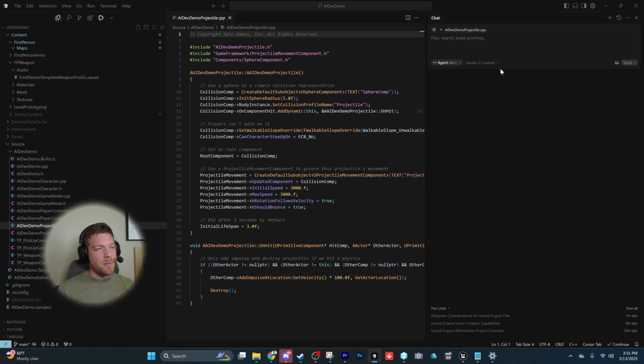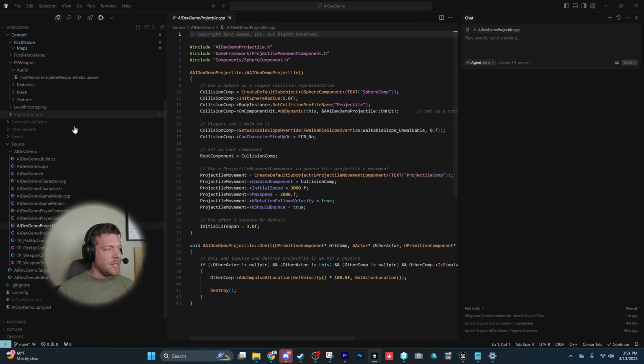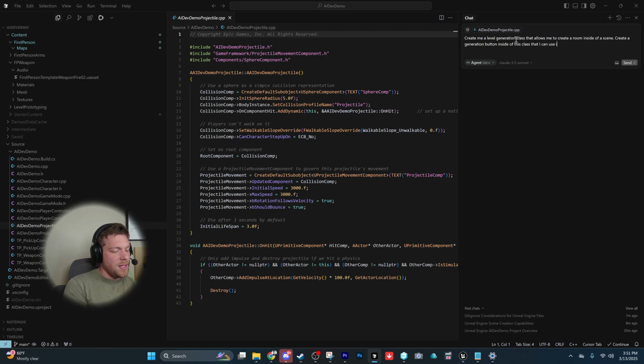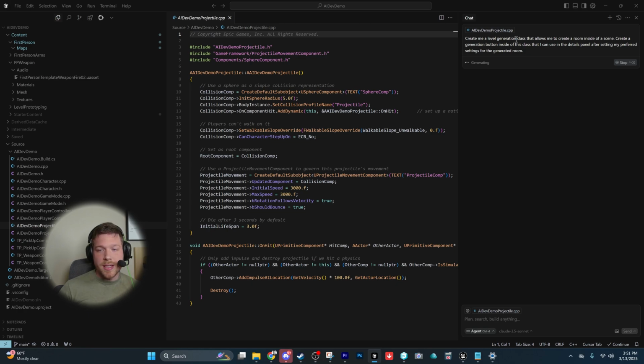So we're going to go ahead and do that. We've already given the AI an opportunity to learn from these existing classes, and we're going to say, create me a level generation class that allows me to create a room inside of a scene. Create a generation button inside of this class that I can use in the details panel after setting my preferred settings for the generated room. And let's see what it can do.